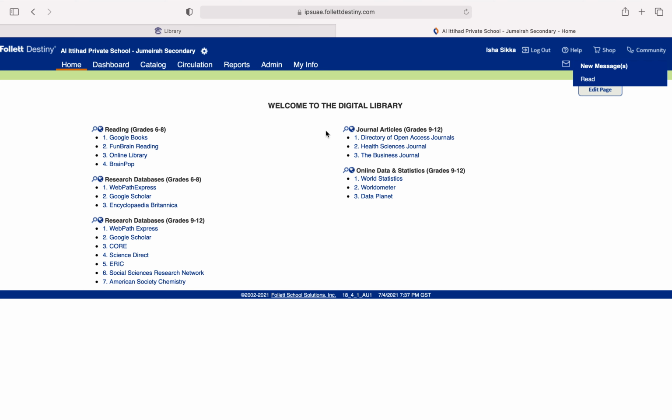The first page is going to display the digital library. We have reading books online for grades 6 to 8. Research databases for grades 6 to 8 and 9 to 12. And then we have journal articles for grades 9 to 12. And some databases we have for statistics for grades 9 to 12.